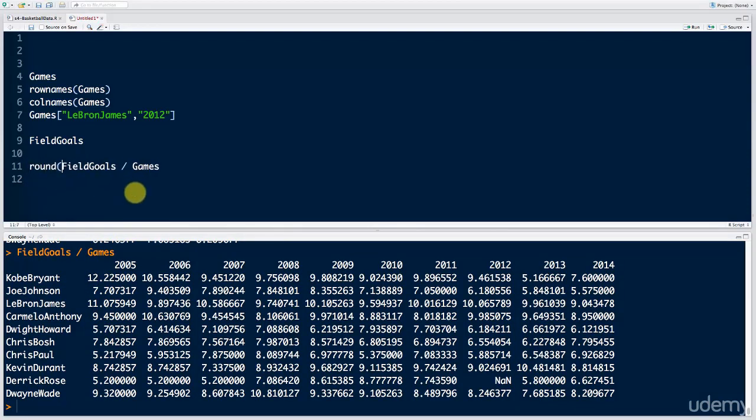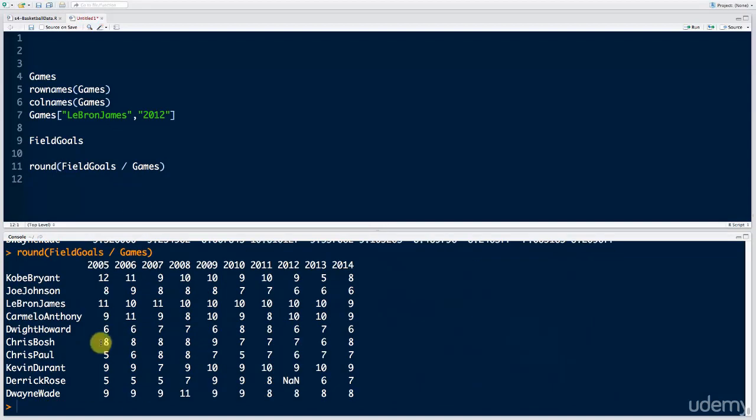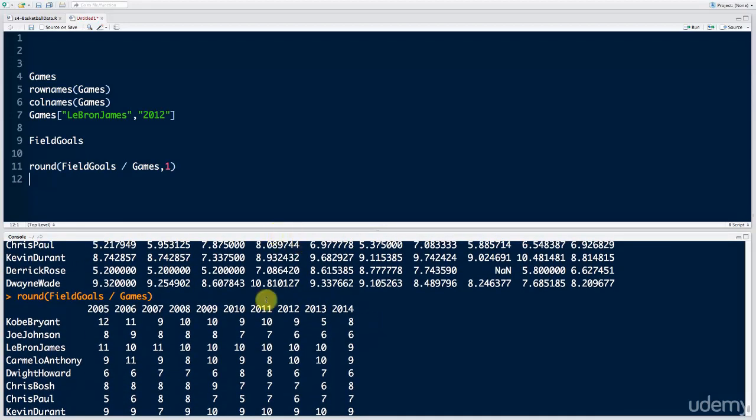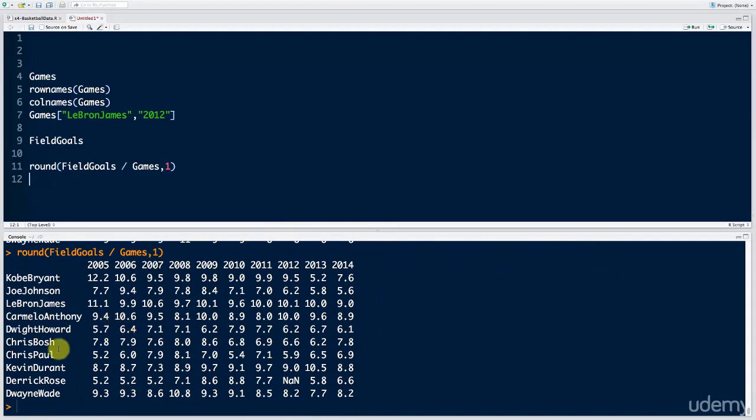If I round this, and I don't give any parameters, or maybe let's give it one number after the decimal, then here you can see how many field goals each player actually scored per game, and it's presented nicer. And let's say you want to find out Chris Paul in 2010, here you go, on average he scored 5.4 goals per game.